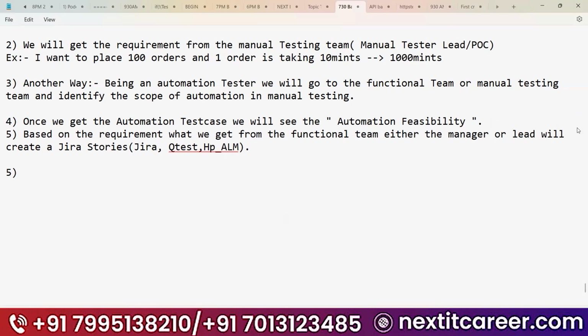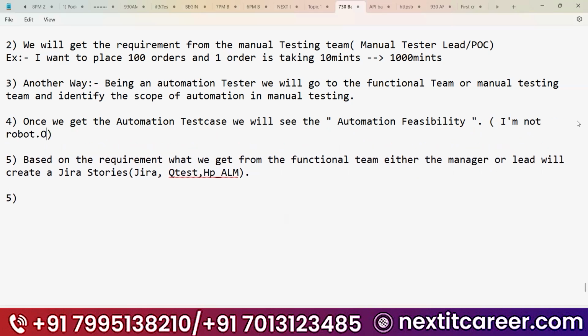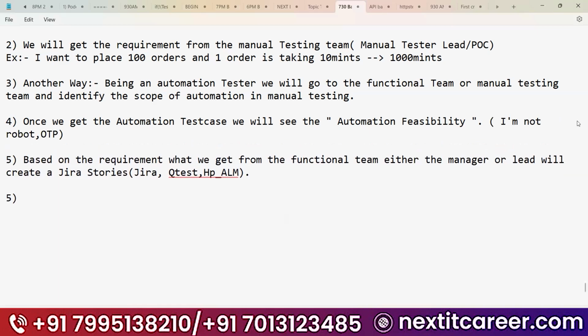If there are OTPs sent to your mobile, you can't automate those. If you are getting the OTP to a mail ID, then you can automate it, but with mobile OTPs it is very hard. If there are captchas that you want to capture, you can't automate it. So 100% automation is not possible, and you will check for the automation feasibility.